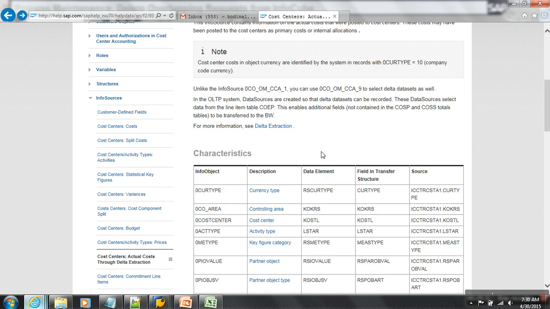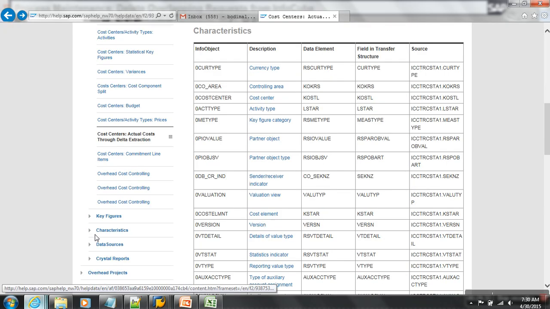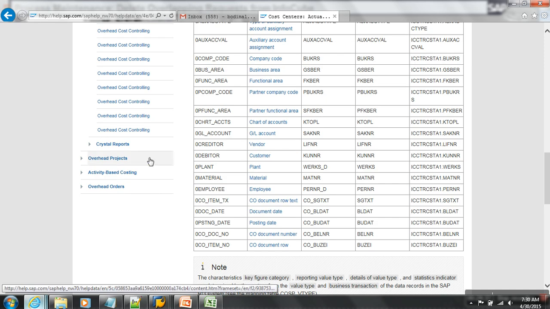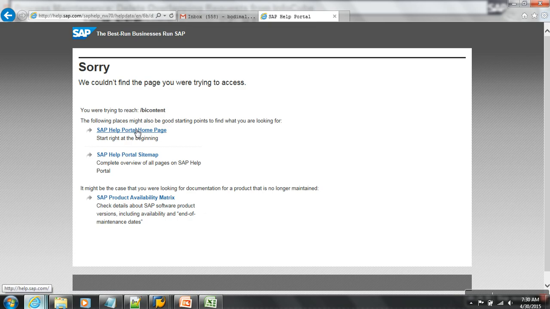This info, but I don't know why it is not opening up for the data sources. Following places might also be a good starting point. Could not find a page.